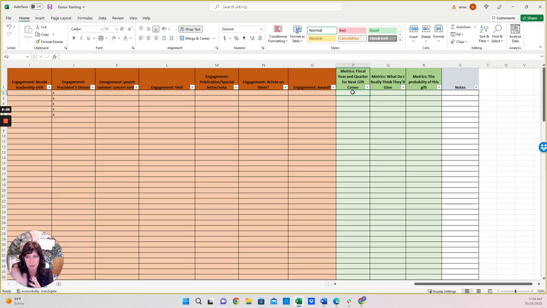It's not the amount that you're going to open the proposal for. This is separate from your database. This is not what other people are going to see. This is just for you and yourself. And then the question is, what's the probability of this gift being made? Okay. So with those three columns, you can begin to map out where the money's coming from and when.